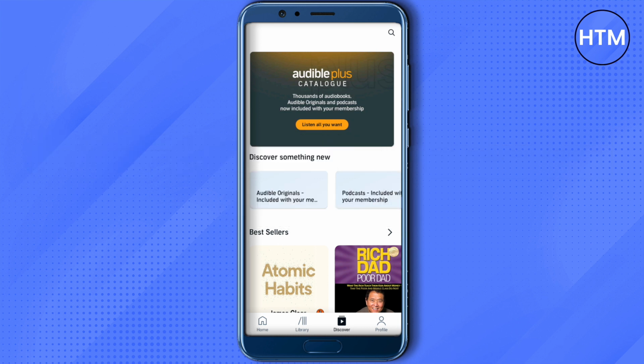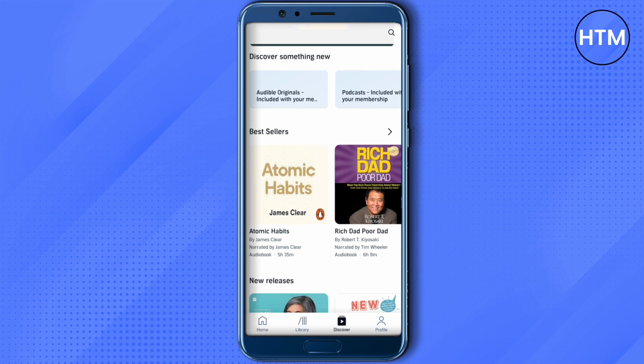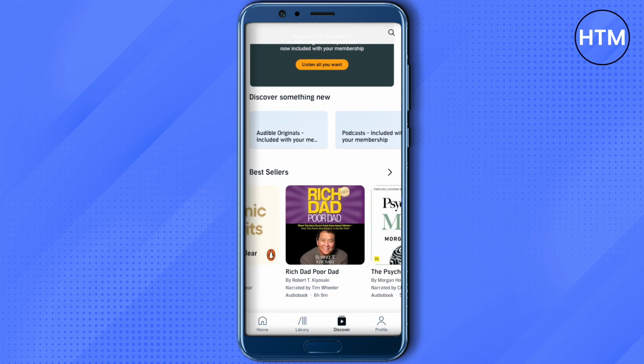So first of all, open up the Audible app and then search for any book that you want to purchase. You can go on Discover in order to search for the book that you are looking for. Suppose I want to buy this one, which is called Rich Dad Poor Dad. I will just click on it and select it.